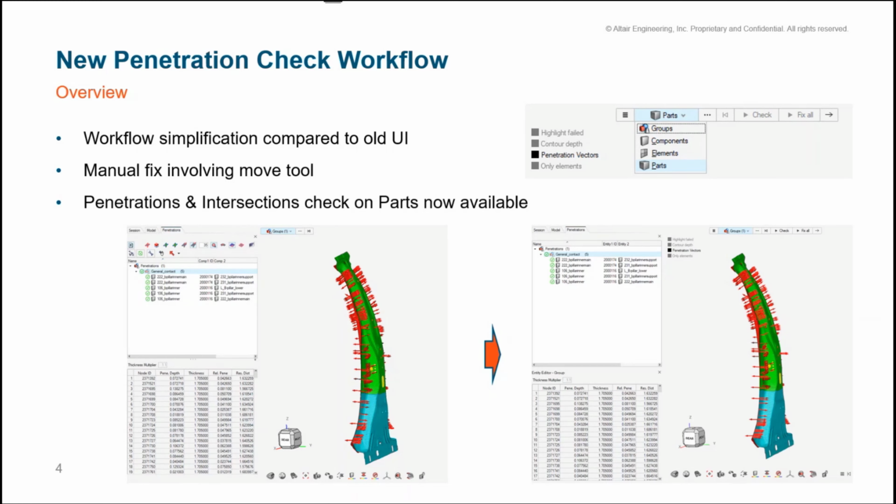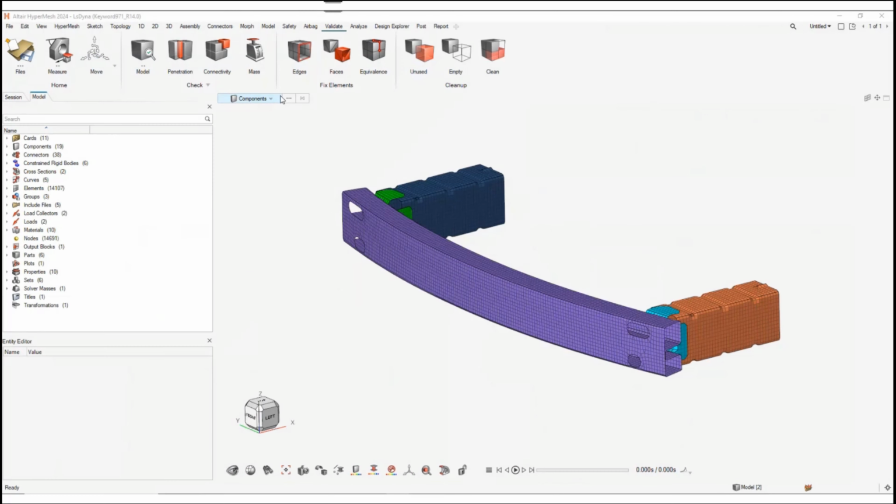And the functionalities are all the same in terms of core features. There is no change in the calculation of penetrations or intersections. This is purely a UI change. The only additional improvement that we have added as part of this UI and workflow implementation is the part selection. So now you can select parts, HM parts, to calculate the penetrations and intersections on parts, which was not the case before.